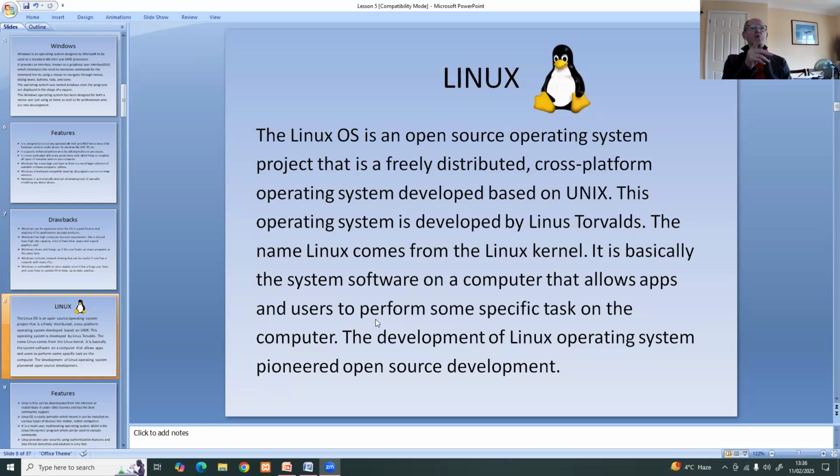It was originally developed by a guy called Linus Torvalds. And the name Linux comes from the Linux kernel, which is a mix of the first of his name and Unix. So he came up with Linux. It's basically the system software on a computer that allows apps and users to perform some specific tasks on the computer. The development of the Linux operating system pioneered open source development.